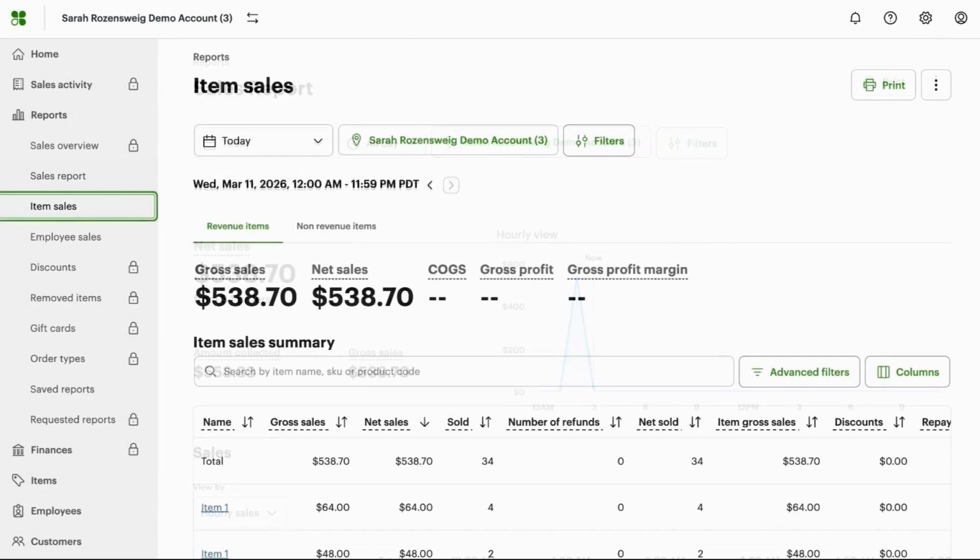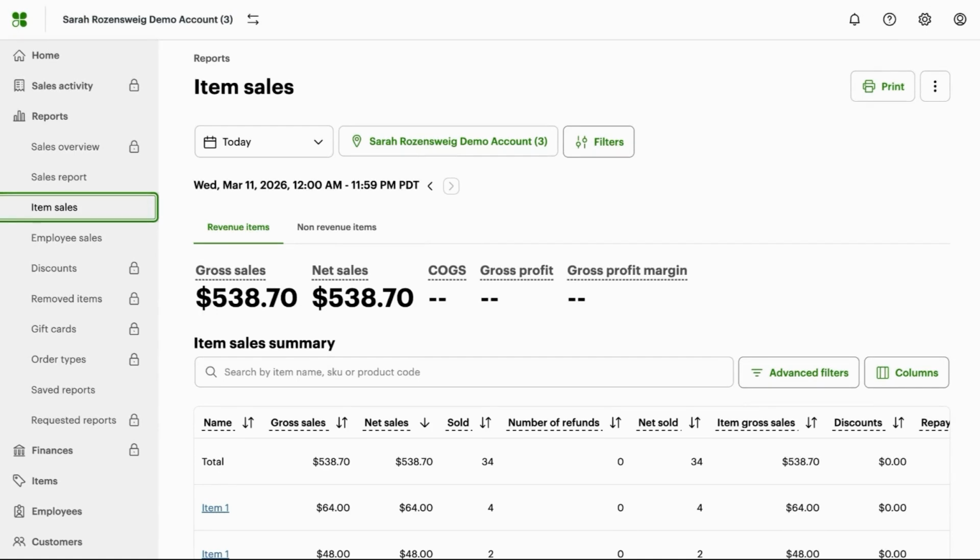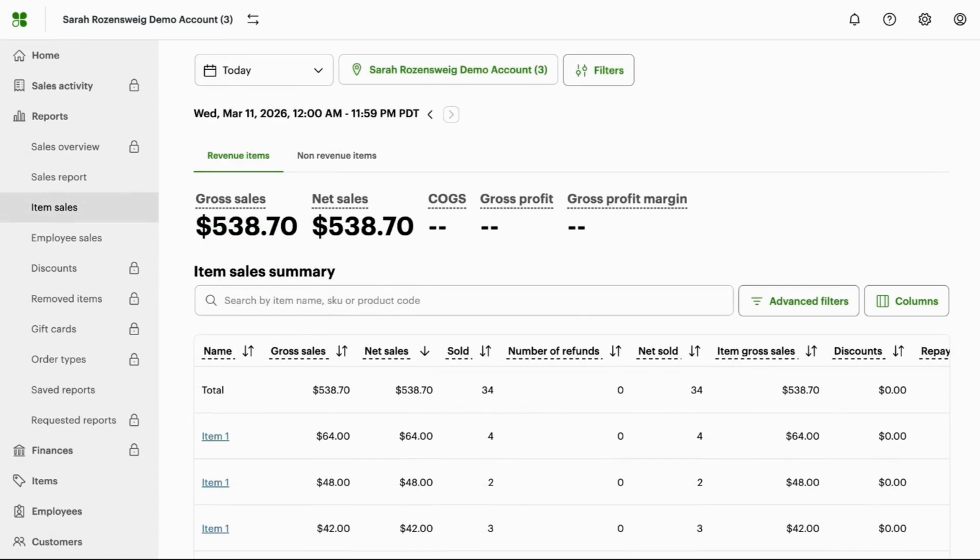insights. The item sales report serves as a centralized dashboard for tracking product performance across an entire business group. This report aggregates sales data from multiple storefronts into a single view, allowing you to monitor gross and net sales and inventory movement in real time. It is designed to bridge the gap between what we sold and how much we actually earned.